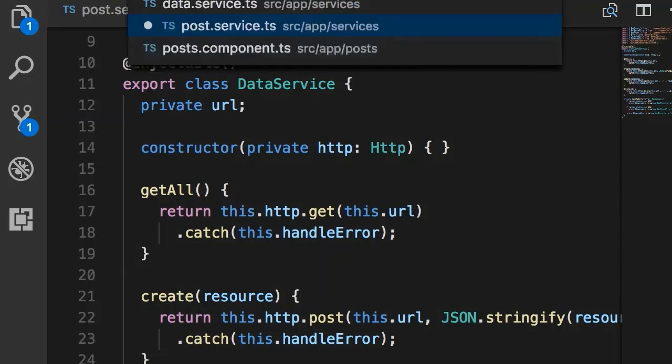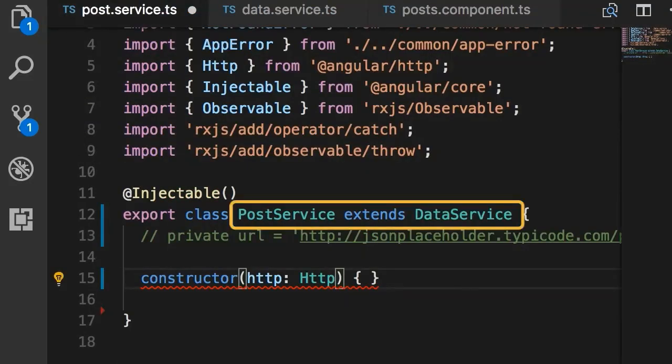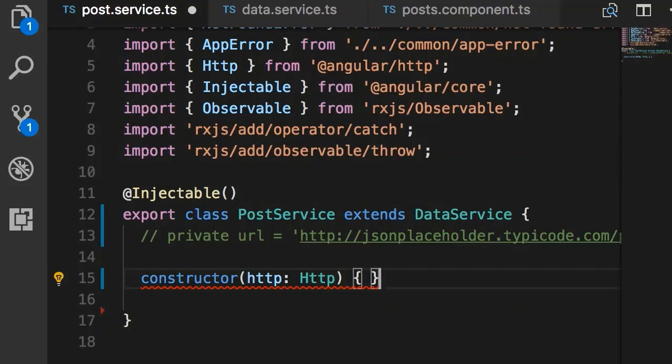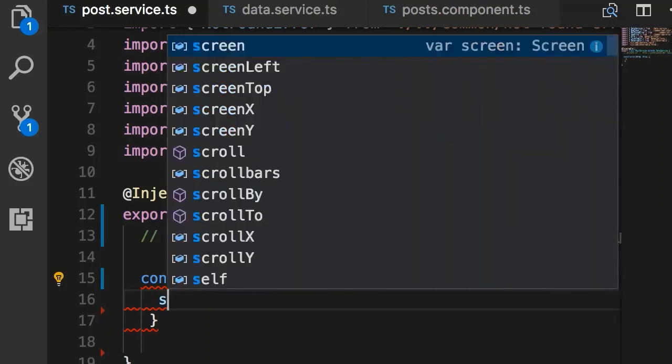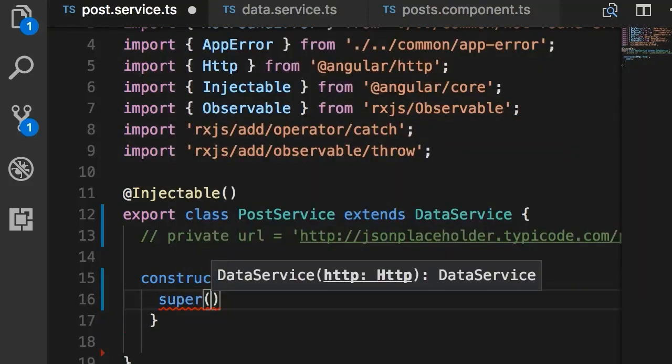Now back in post service, because post service extends data service, when we create a post service object, first we need to create a data service object. This is how inheritance works. So in order to create an instance of a derived class, first we need to create an instance of the base class. So here in the constructor, we need to call the constructor of the base class. And for that, we use the super keyword. So super, and we call it like a function.